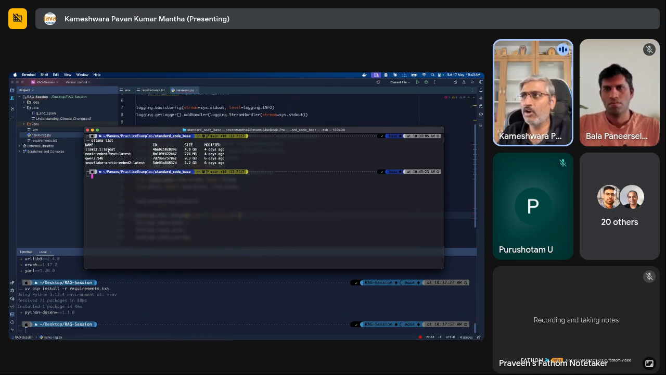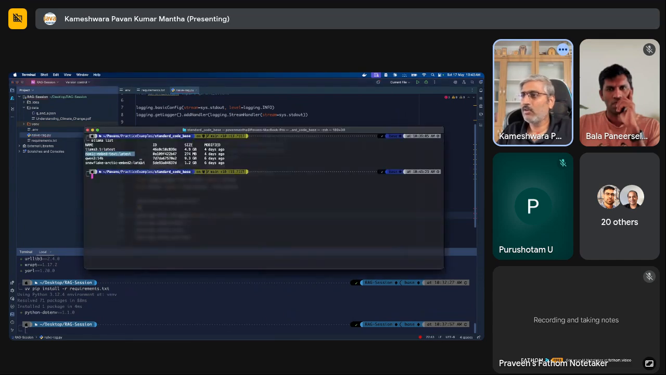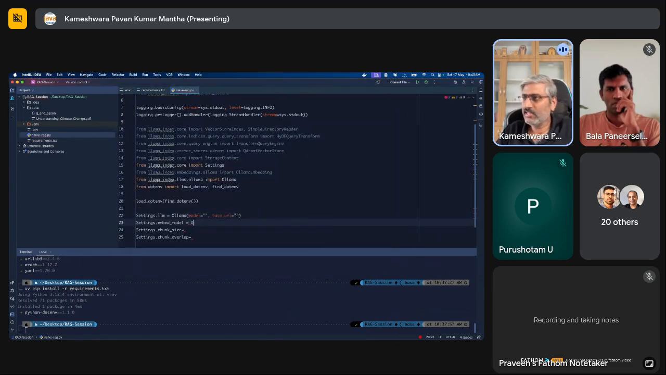So I have Llama 3.1 available, nomic embedding text. I have a 14 billion parameter model running on my machine, and I have the Snowflake Arctic embedding model. For now, I'll take nomic as the embedding model. Maybe I'll also write this since I copied it.